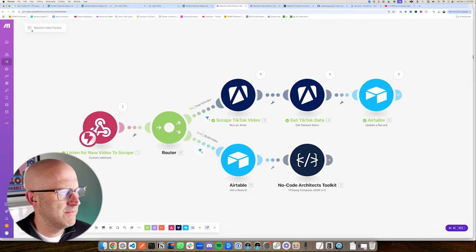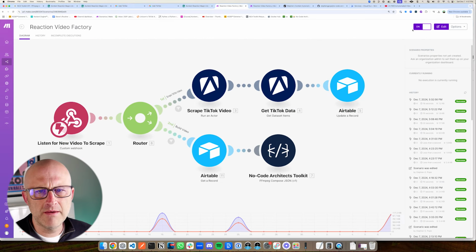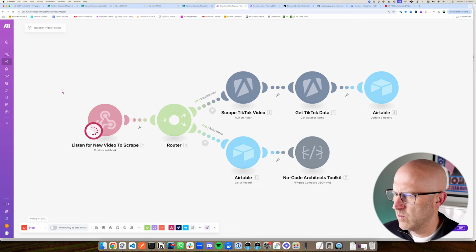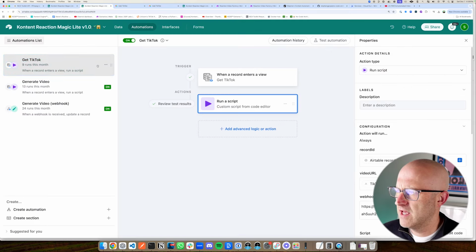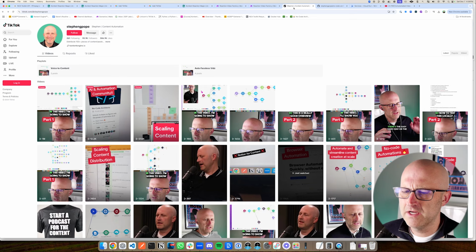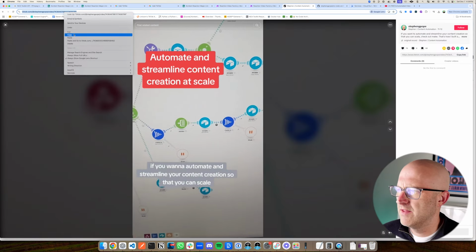So to show you how this works, I'm going to come back. I'm going to go ahead and turn this automation off. Then I'm going to come back into the automation. I'm going to run it once so that it's waiting for a request. Then I'm going to come back to Airtable. I'm going to turn this automation off so that we can control a test so that it doesn't fire off without us knowing. I'm going to jump over to TikTok. I'm going to grab another video here.